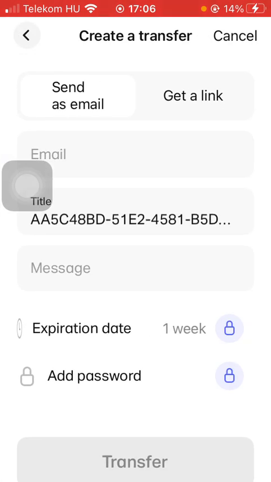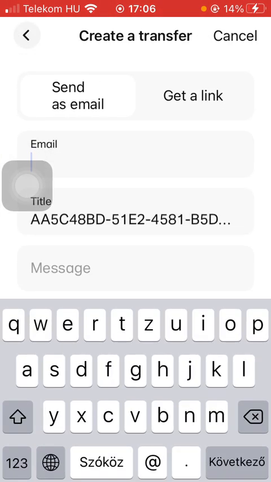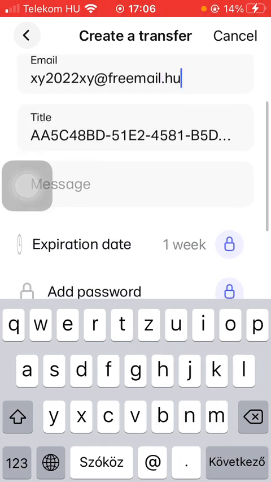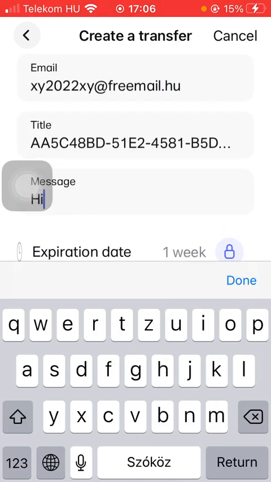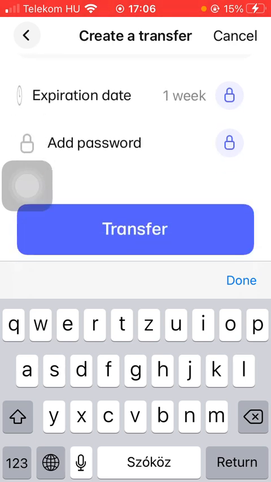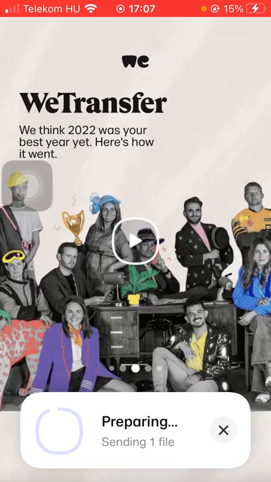next button down below. After that, type in the email address to which you want to send this document. Here you can find the title, you can add the message. You can set the expiration date and add a password if you are a premium member of the app, and tap on the transfer button down below.